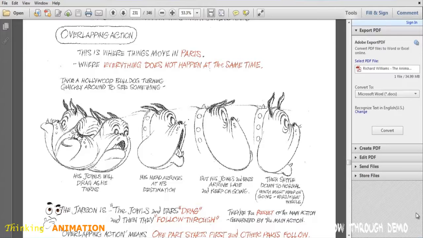All the parts of that object won't move at the same time, or similarly they won't stop at the same time. They need some delay offset. So that thing is called overlapping action. If we take a look at the Richard Williams book, The Animator's Survival Kit, Richard Williams says overlapping action is where things move in parts, where everything does not happen at the same time.